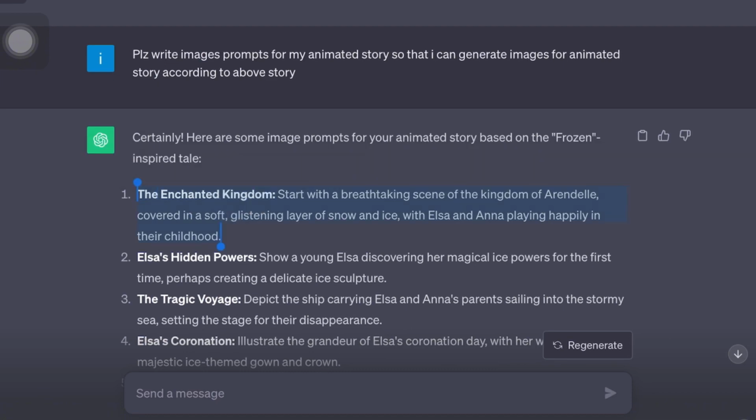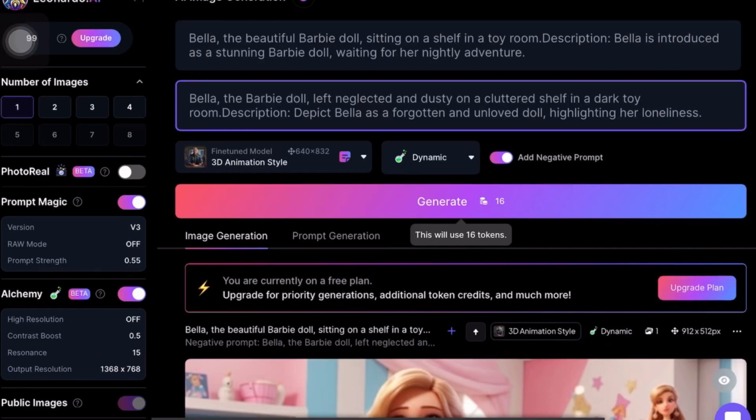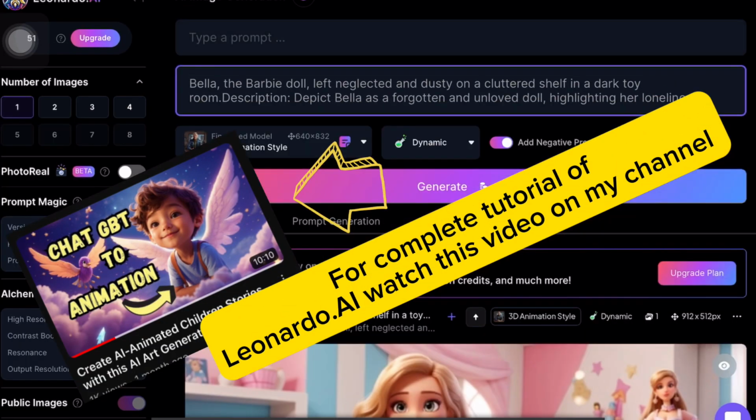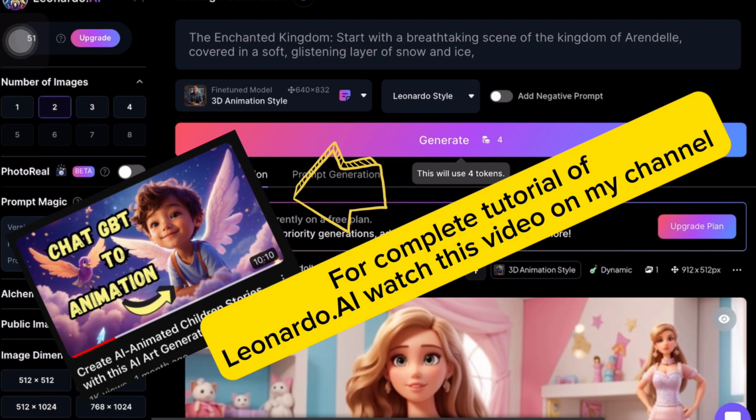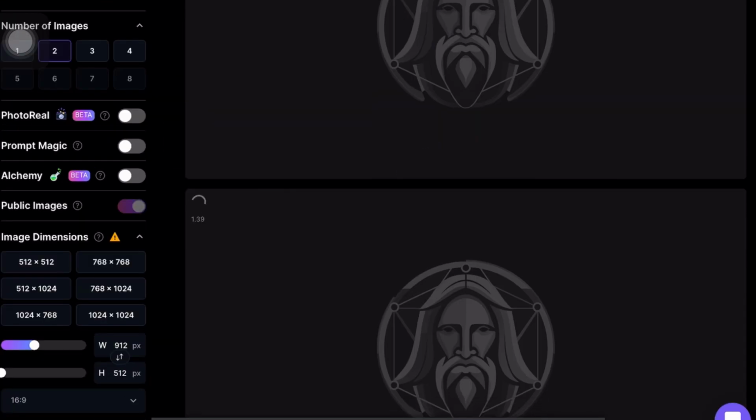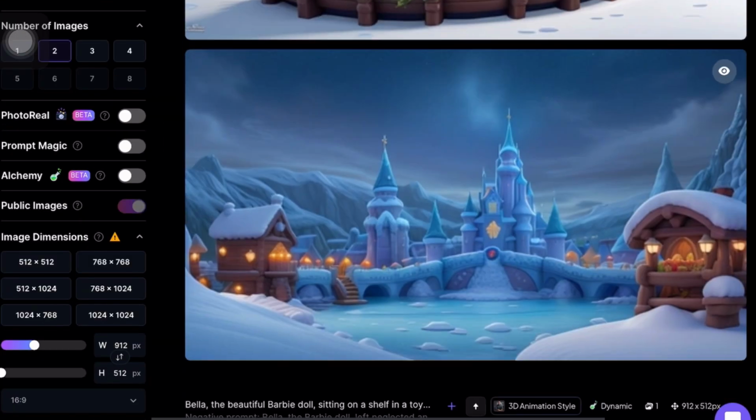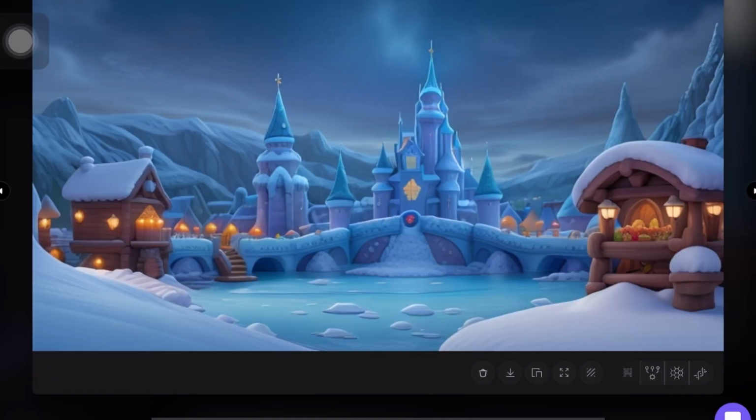For example, if we have an image for the first scene of the Enchanted Kingdom, we need to create that image. First, we will need to go to Leonardo.ai, and there we will use the same prompt as we copied earlier to create the image in the 3D animation style. You can download the image that you like the most from there.